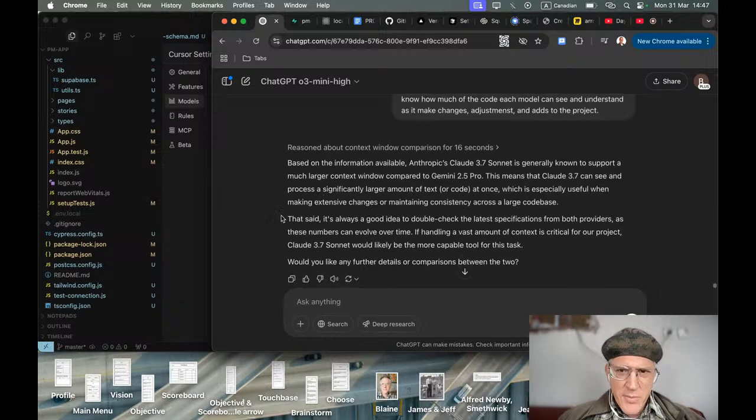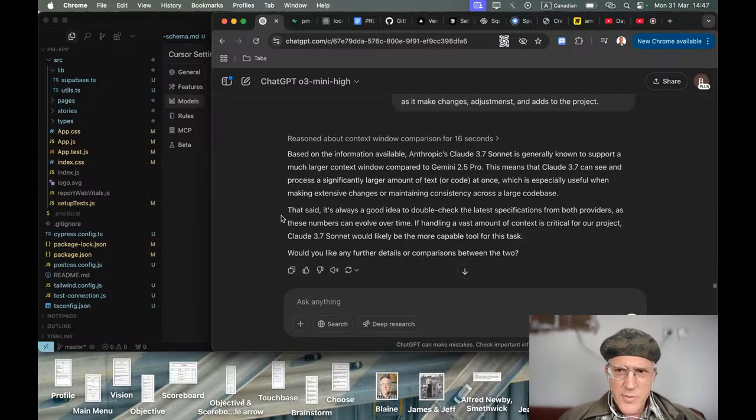Based on the information available, Anthropic's Claude 3.7 is generally known to support a much larger context window compared to Gemini 2.5 Pro. This means Claude 3.7 can see and process a significantly larger amount of text or data or code at once. Okay, so in both cases, yes, Claude is bigger.